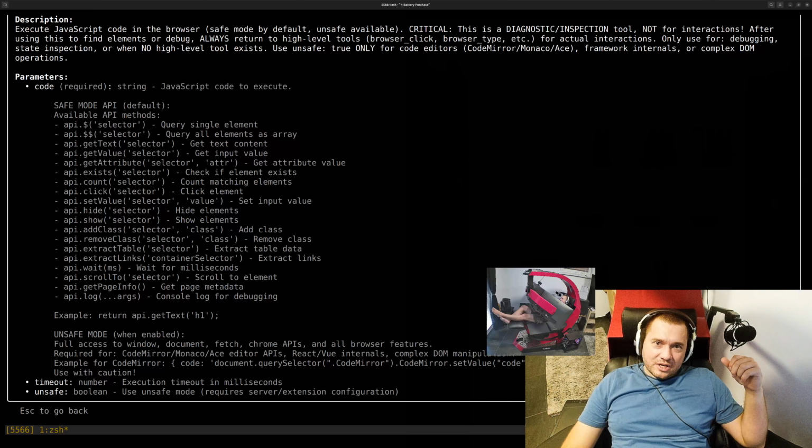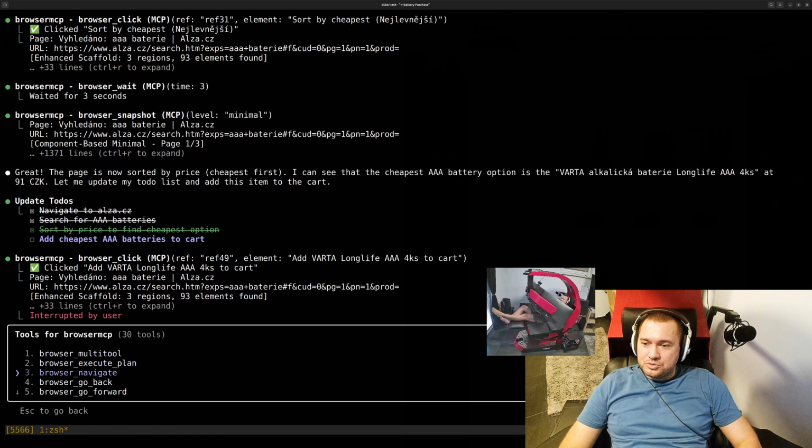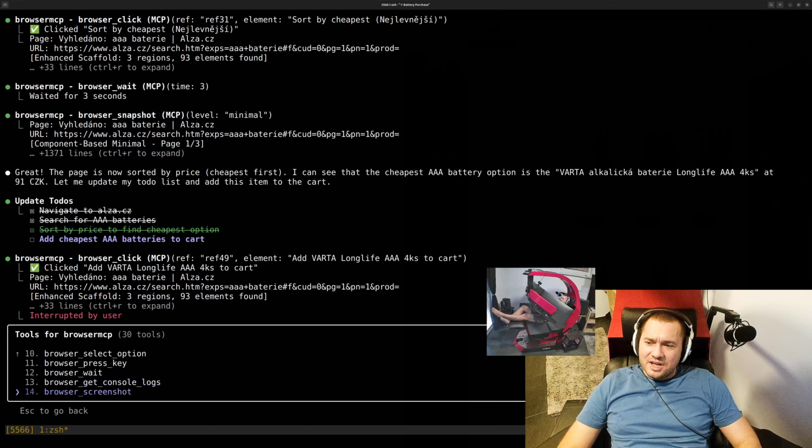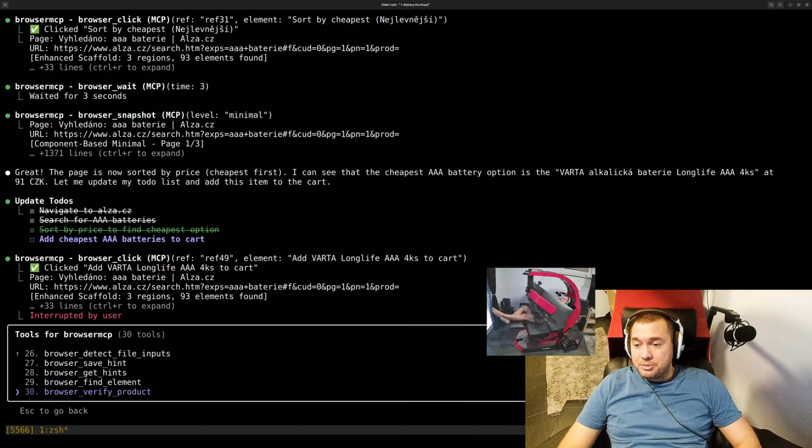I will probably cut down the tokens for those tools, because now it has a huge context, and it's polluting the context for my coding agents. But this is a prototype, and this is not all.